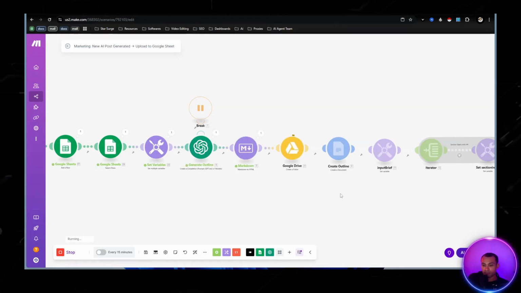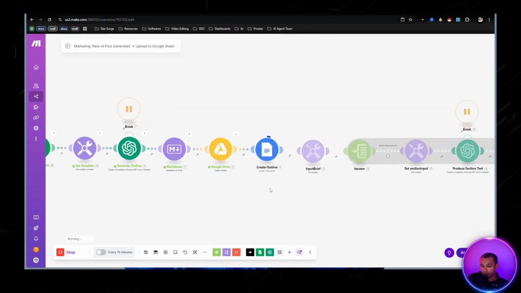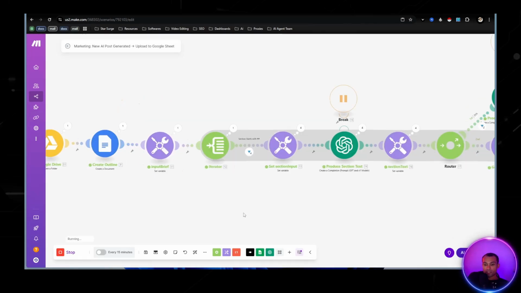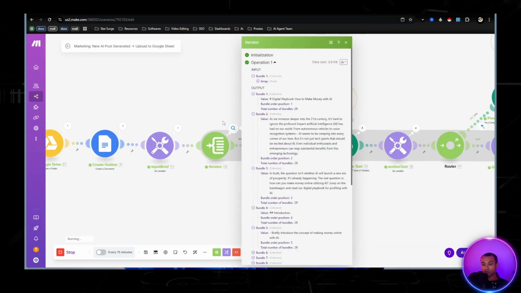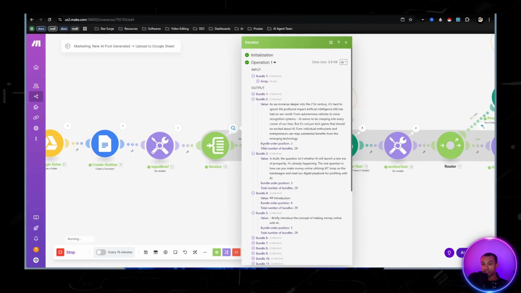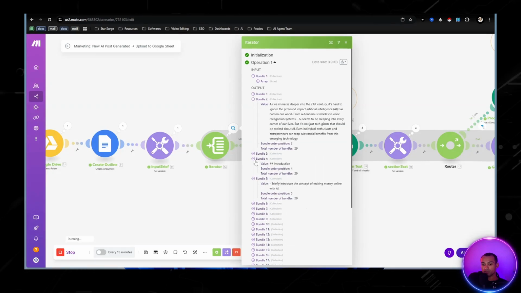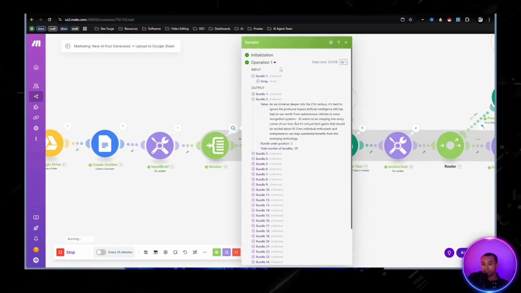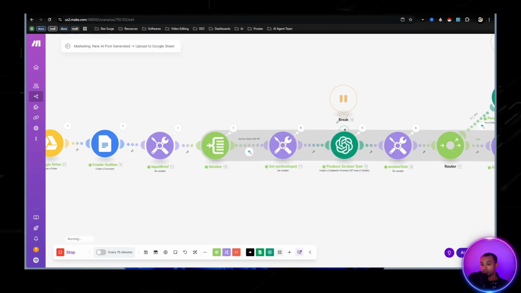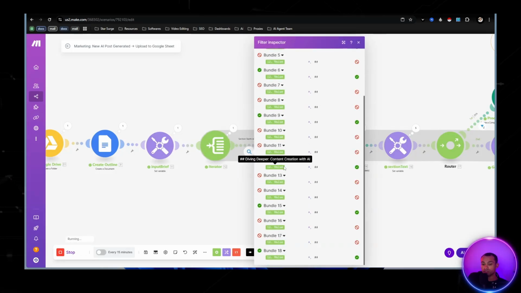Once this loads and we walk through it all, I'll show you what's written inside of here. Even though I'm giving it away for free, I'm still going to show how to set it up. So what it's doing from the outline is we put it into an iterator, which bundles it up like this. And then it's sending one of those bundles into here to start producing that section. Once it finishes, it takes another one and sends it through there. As you can see, there's 6 different bundles right here.